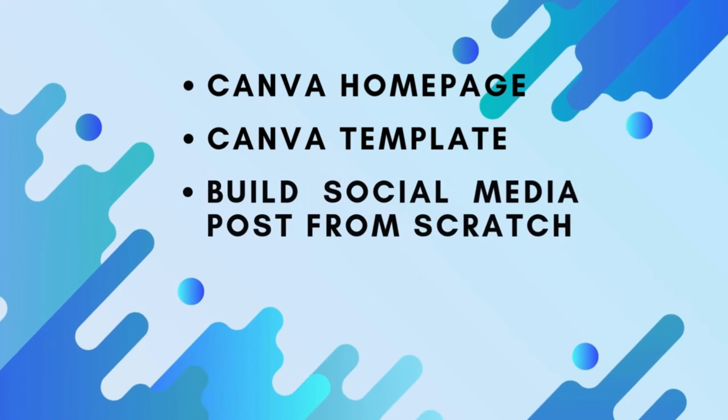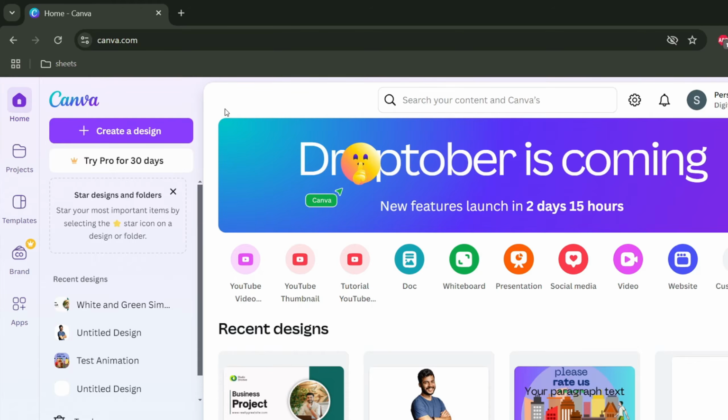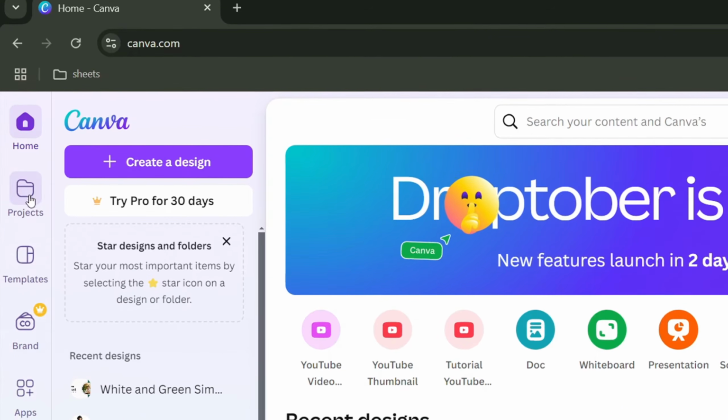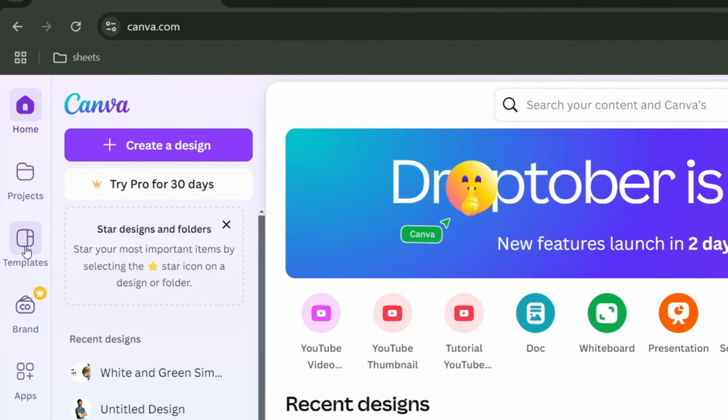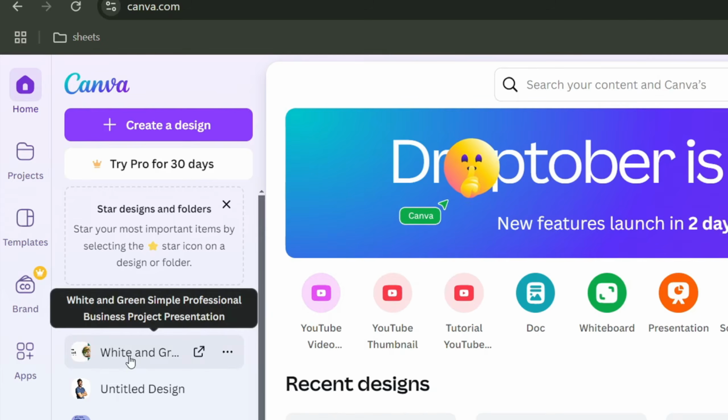These are the topics which we will discuss in this video. This is the new interface you will see after logging into canva.com. Many of us feel overwhelmed by Canva's interface the first time, but don't worry, it's very simple once you use it 2 or 3 times. On the left side of the dashboard is Home, the Projects tab, where we see all our projects, Canva's vast template library, brand kit, and finally Canva's apps.